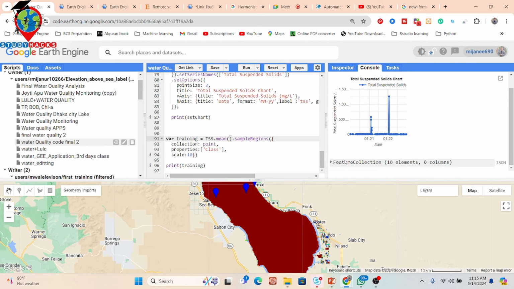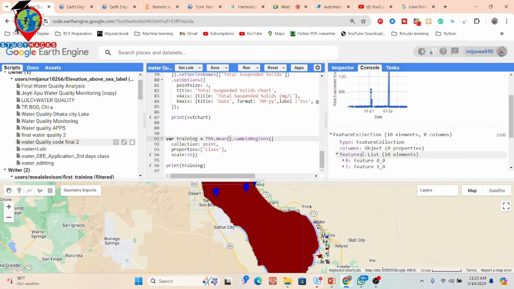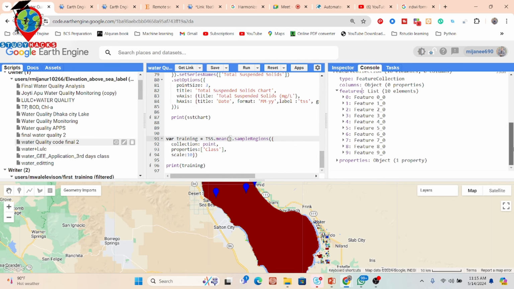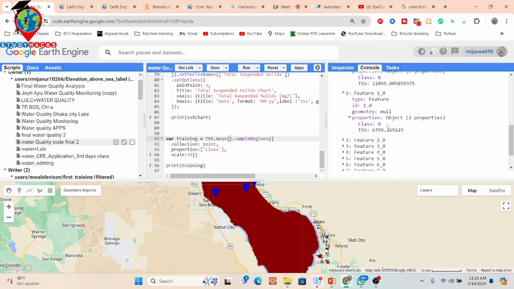Okay, 10 points. Click on here, and also click on here. You can see that feature. Suppose you can get all of the features in here. You can see two properties you can get from here. The TSS can get this type of value. Also click on here, you can get this type of value.